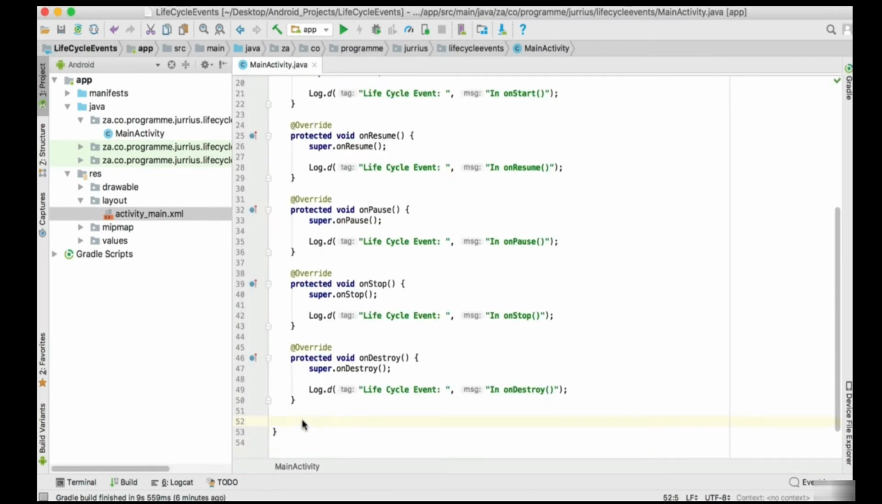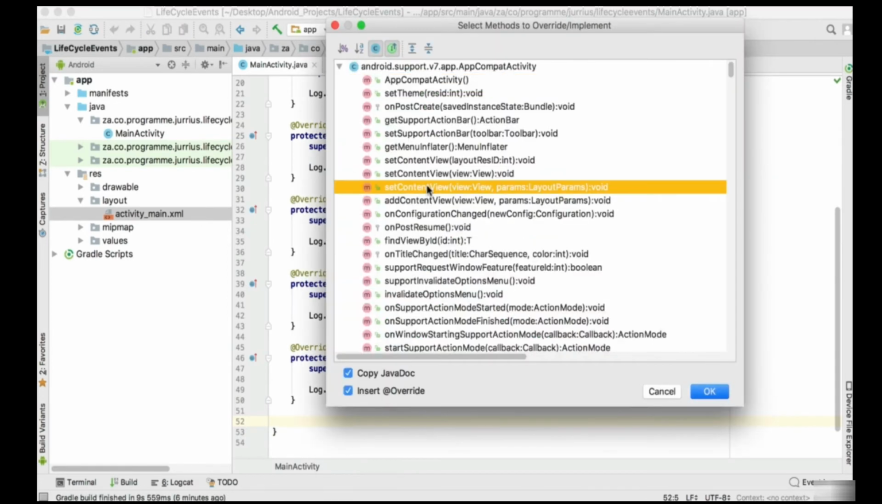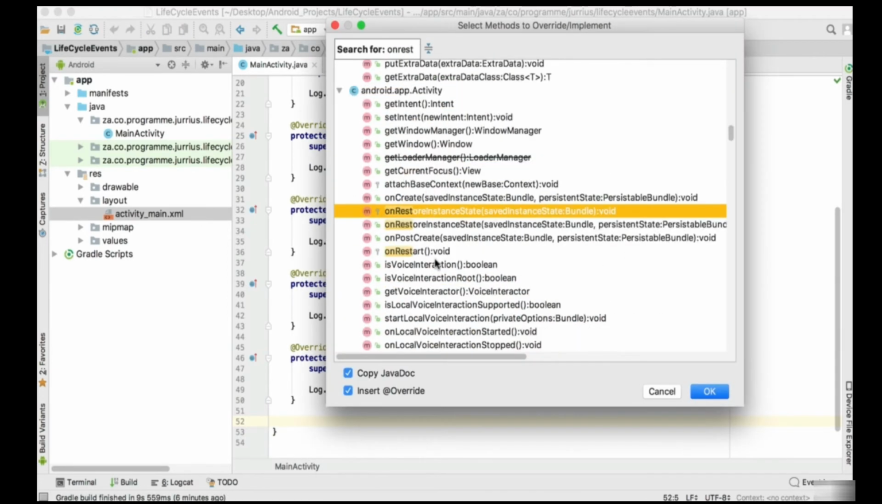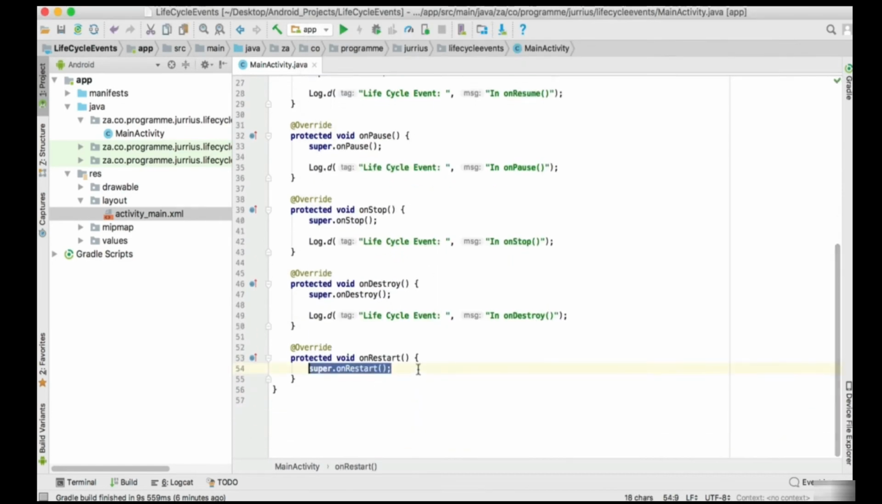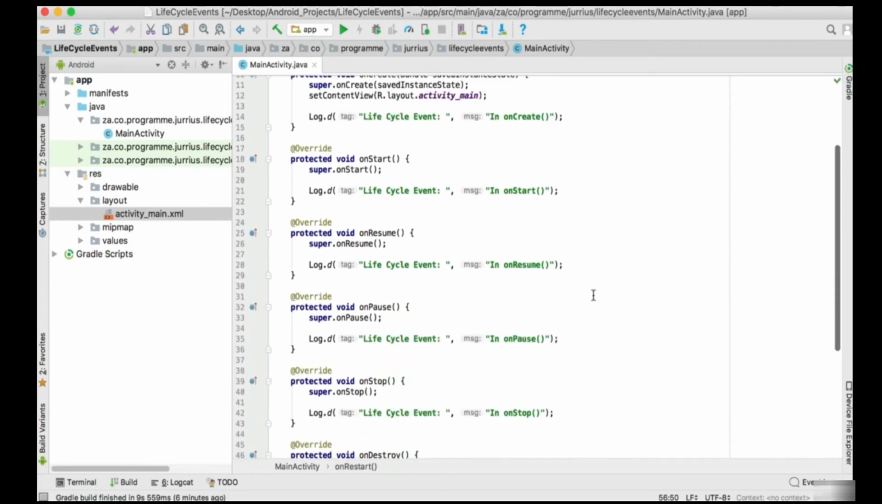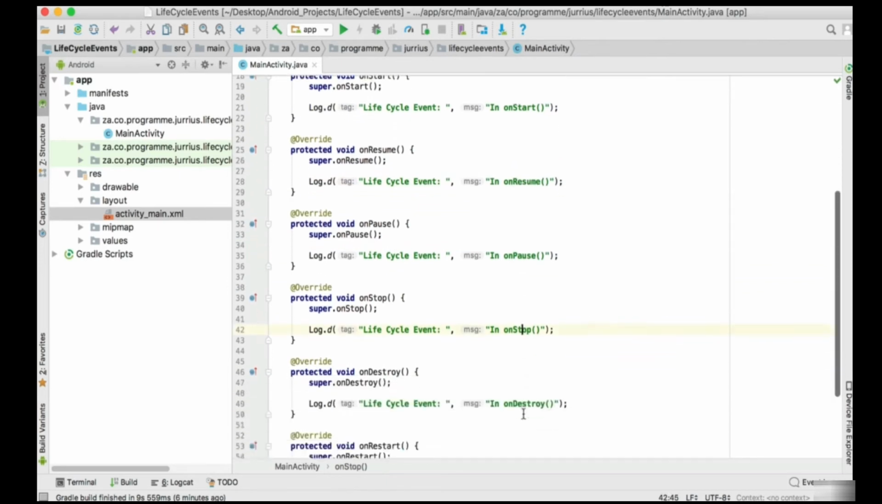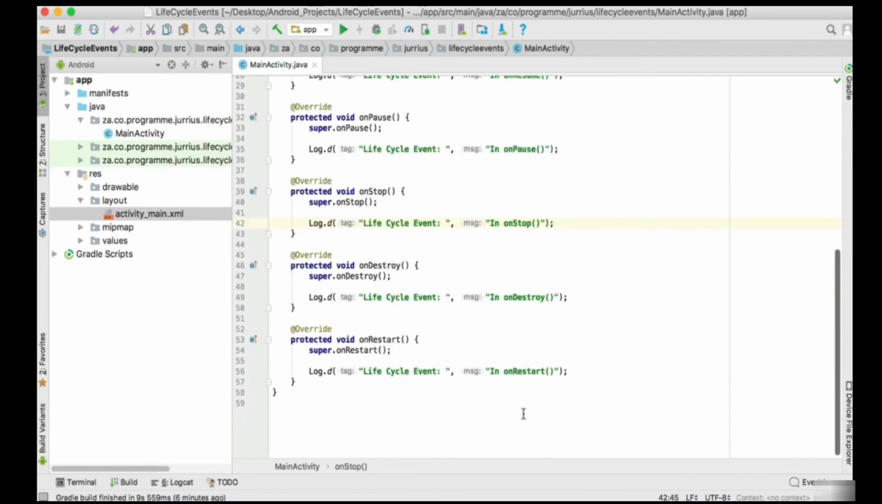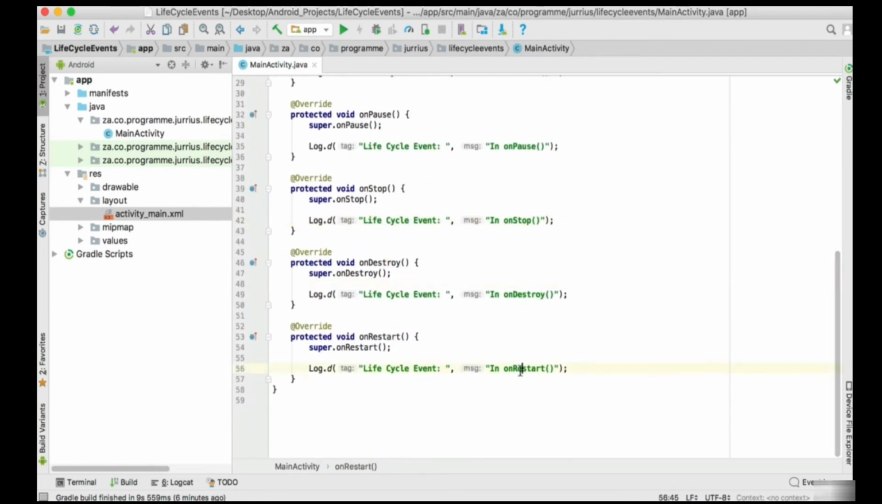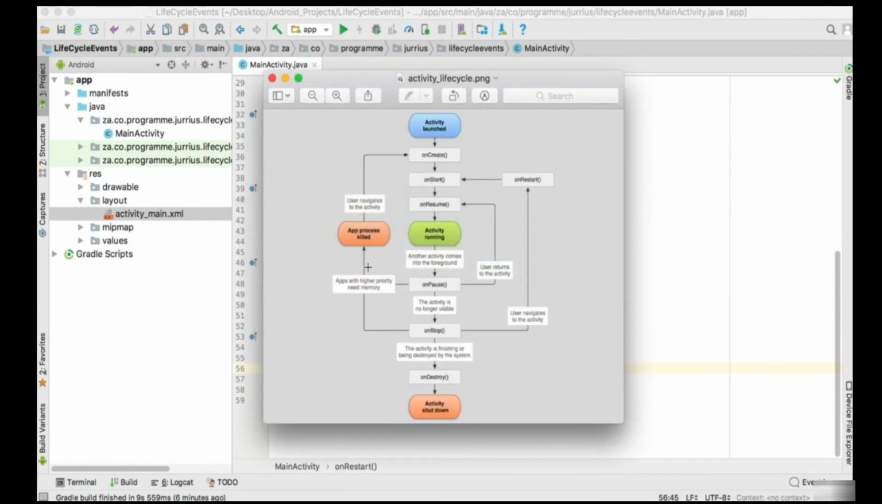Let's just check if we can get that onRestart method, generate, override methods, onRestart, and there we go. And then we can paste that one also and say this one should be onRestart. So we've got the onCreate method, the onStart, onResume, onPause, onStop, onDestroy, and onRestart methods. It's basically all of the lifecycle event methods of an activity.